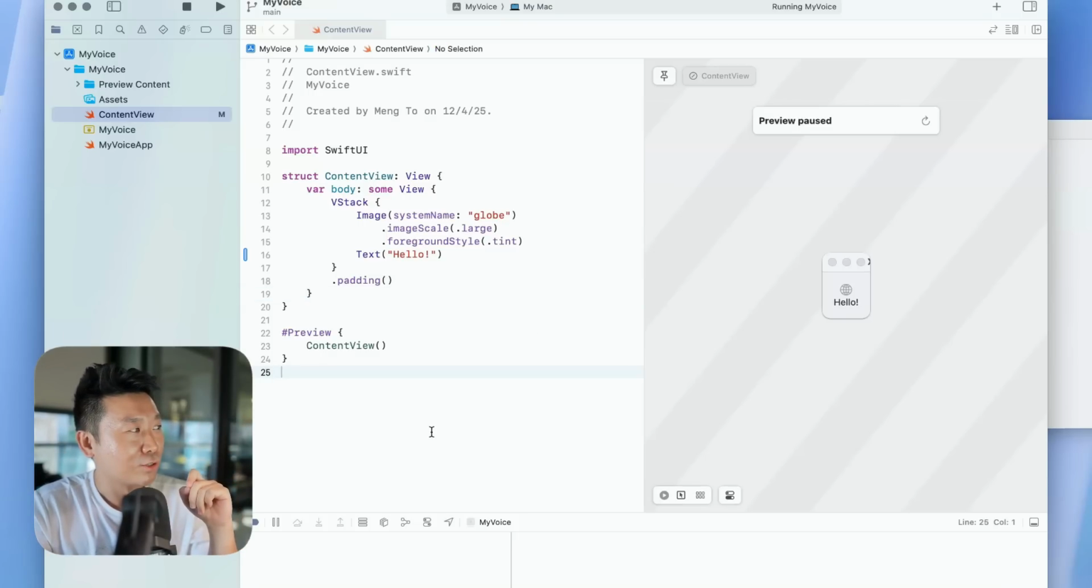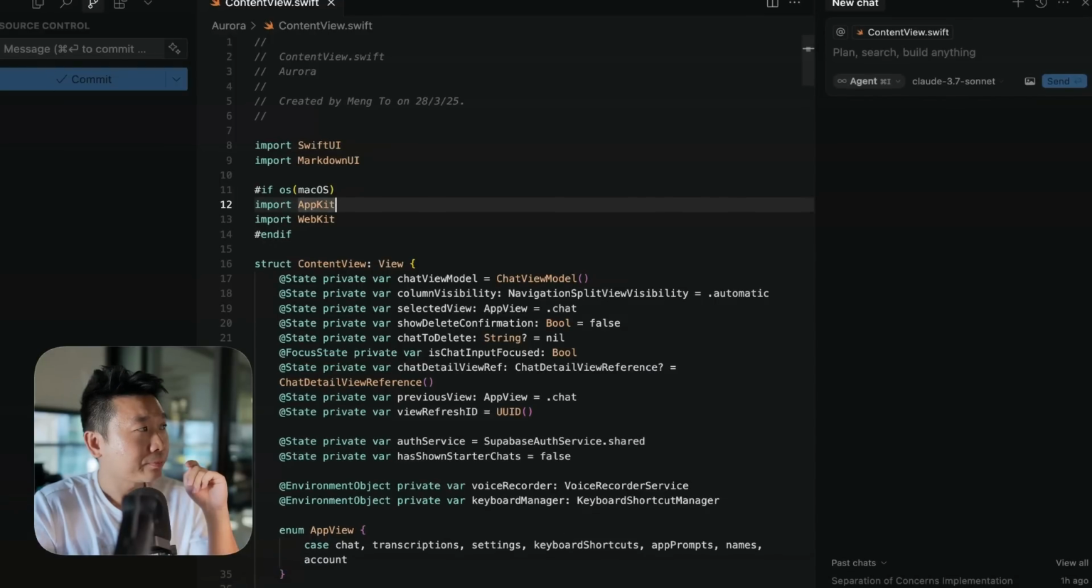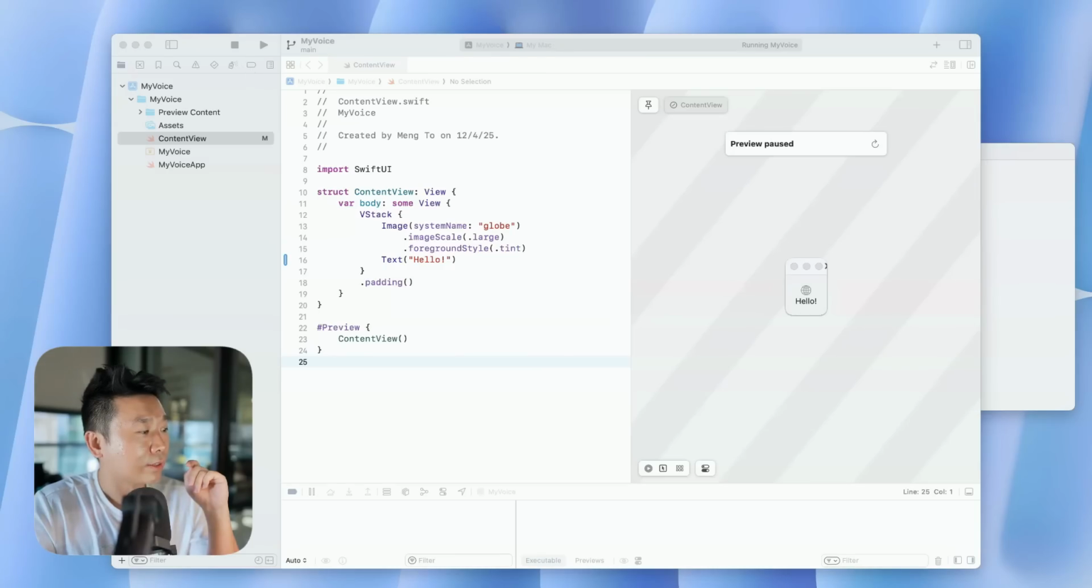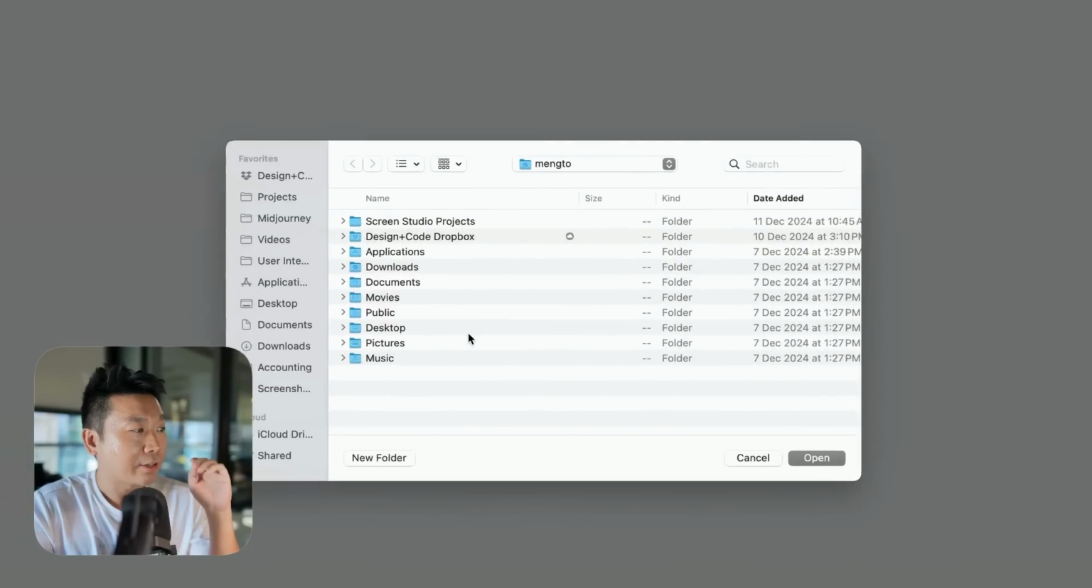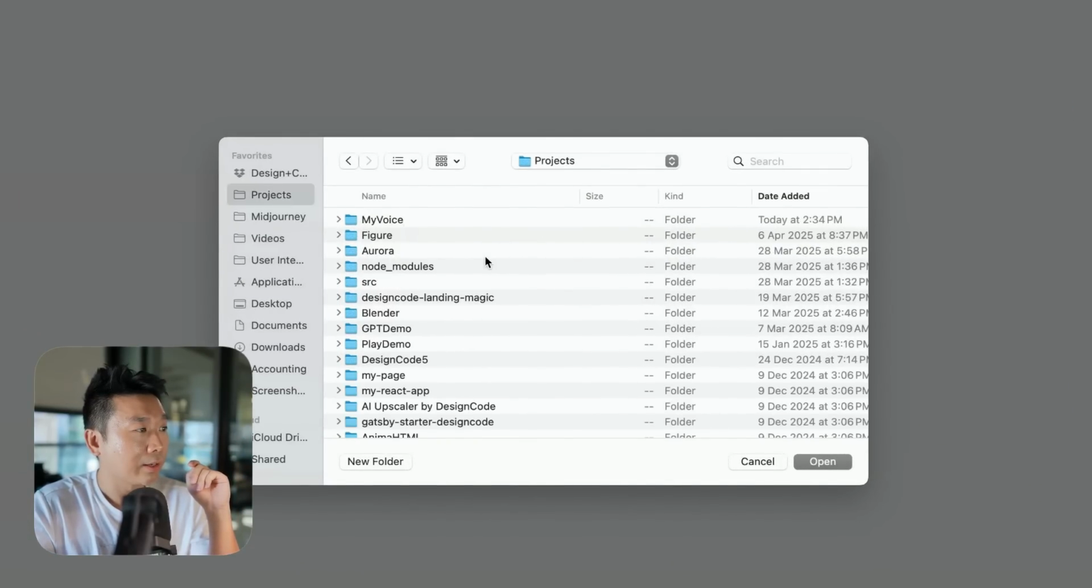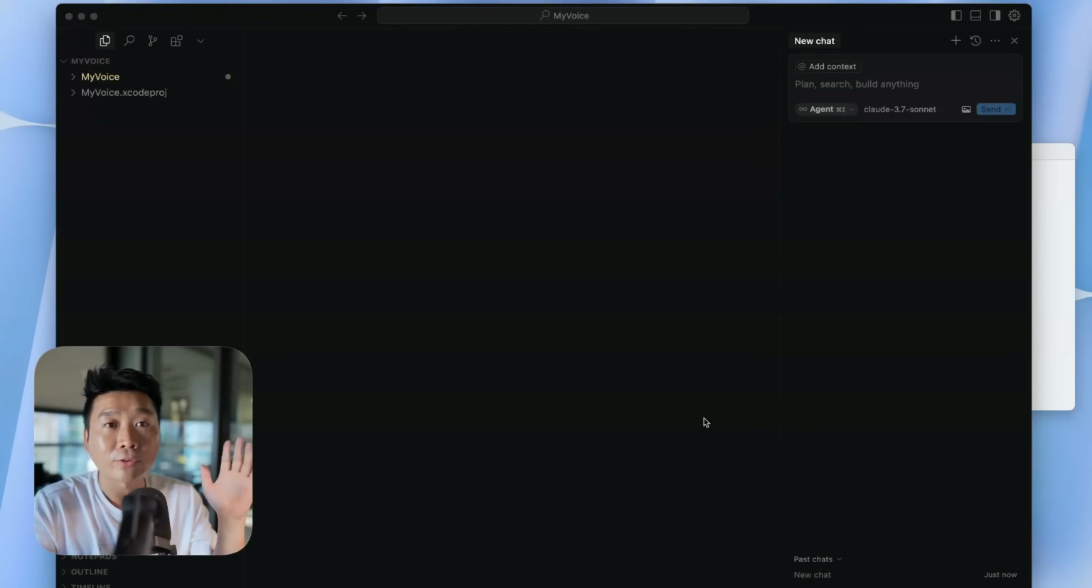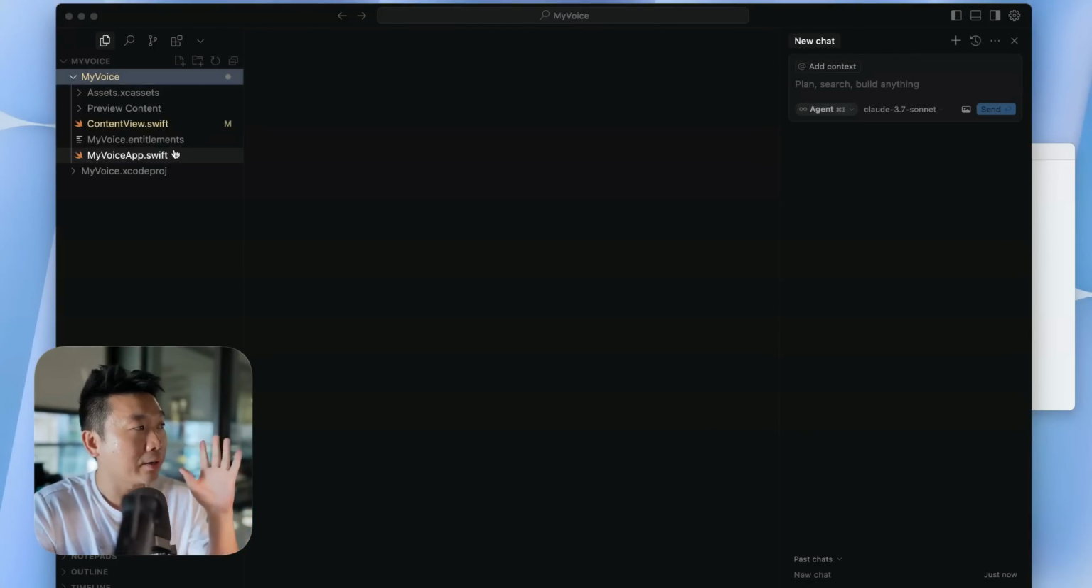I love it. So we have this. And now we're ready to go to Cursor. I'm going to close my project. I'm going to go to Cursor, and it looks a little bit like this at first. I'm going to open the project, and I can just go to my project, and it's called My Voice. Open it, and there we go. You can start typing right away. But.